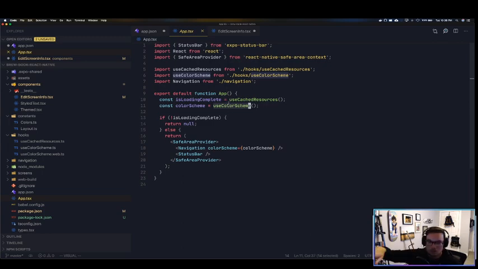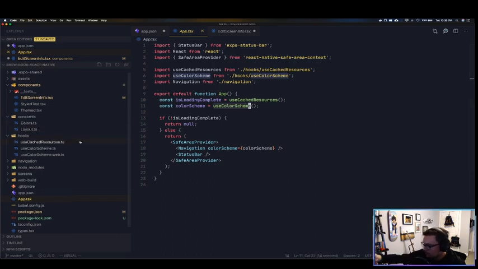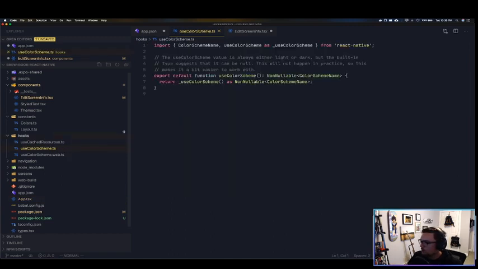Again, if you see this use in the front, that's going to refer to a hook. And we also know because it's in the hooks folder. If you're not familiar with React hooks, you'll probably gain some familiarity with them here because we'll be using them. So useColorScheme, let's see what this is. The useColorScheme value is always either light or dark, but the built-in type suggests that it can be null. This will not happen in practice, so this makes it a bit easier to work with. So they're using some non-nullable React Native TypeScript stuff.